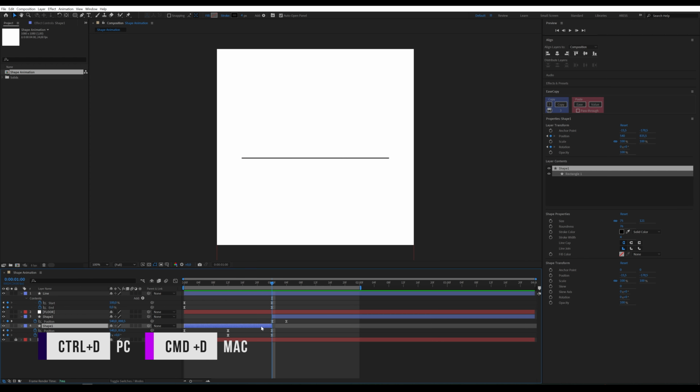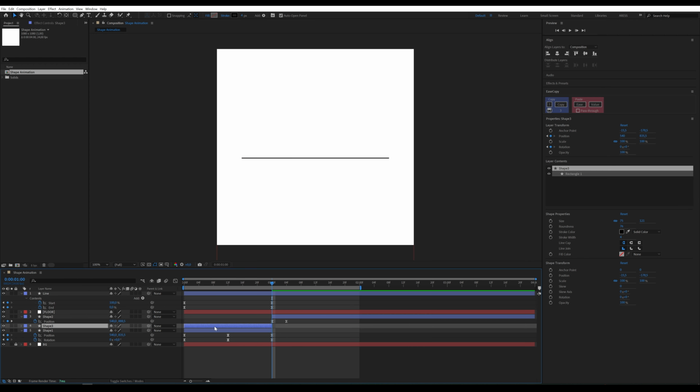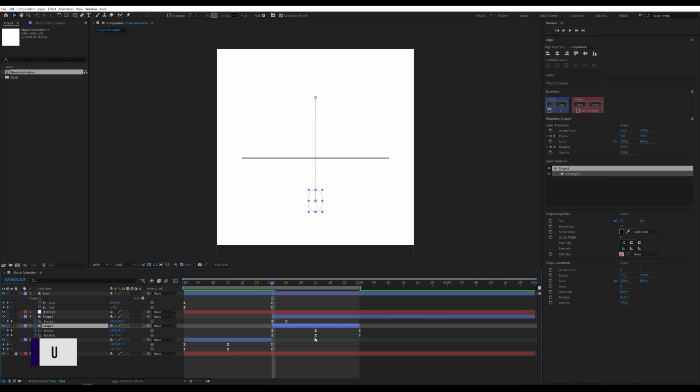Go back to the Shape 1 layer and duplicate it. Move it on our timeline. Delete the keyframes, press U on the keyboard and delete. Move the shape under the line. Decrease the shape size in the size parameter.